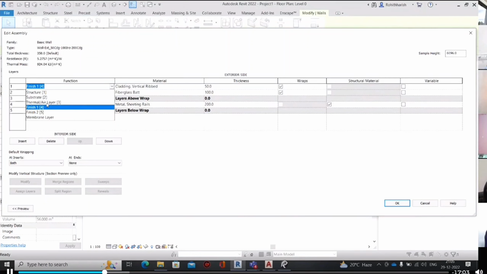Then you have thermal air layer. Thermal air layer is nothing but insulation layer. If I want to provide insulation, say for example thermal insulation, sound insulation, all these types of insulation layers can be created using this particular function, that is thermal or air layer. Then we have finishes. Basically we will have two, three types of finishes. As I've said, we will have a waterproofing finish.